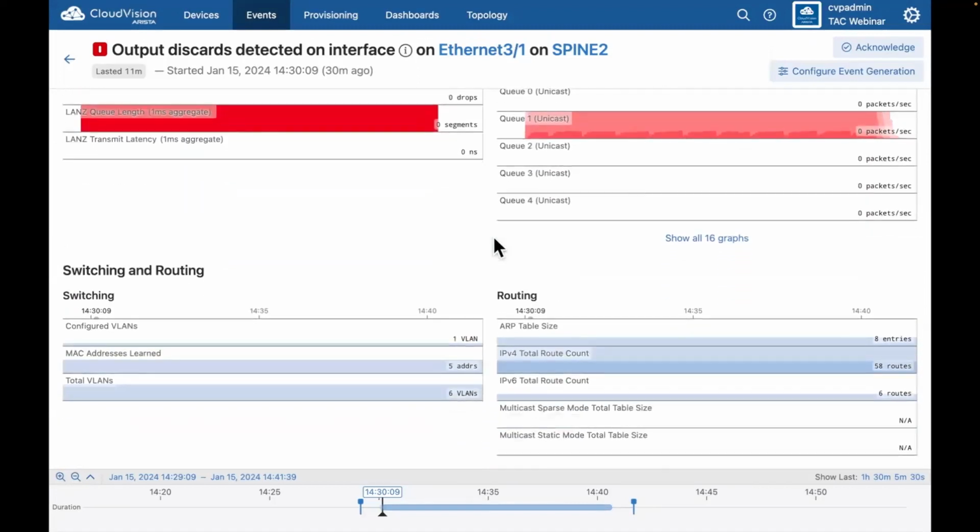It also highlights that there were no ARP table or routing table changes on spine 2 during the time of the issue. Okay, let's check another event which happens around the same time.